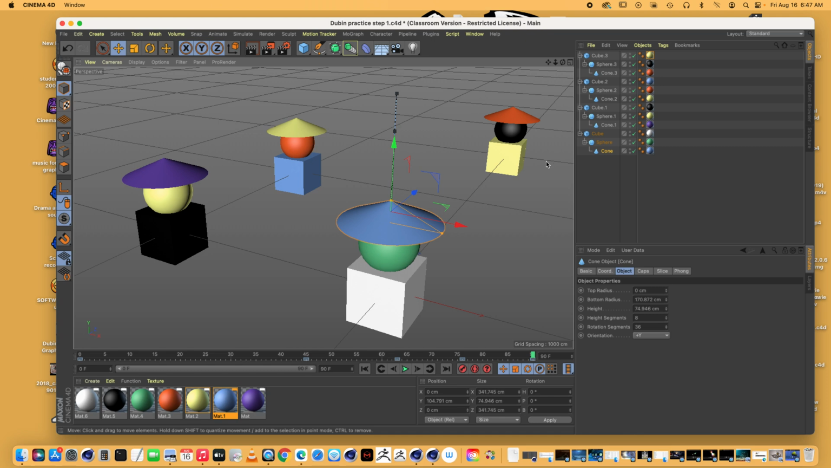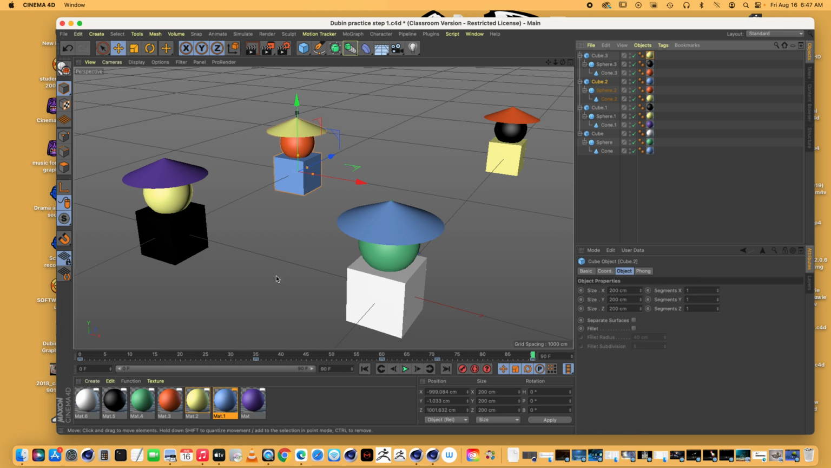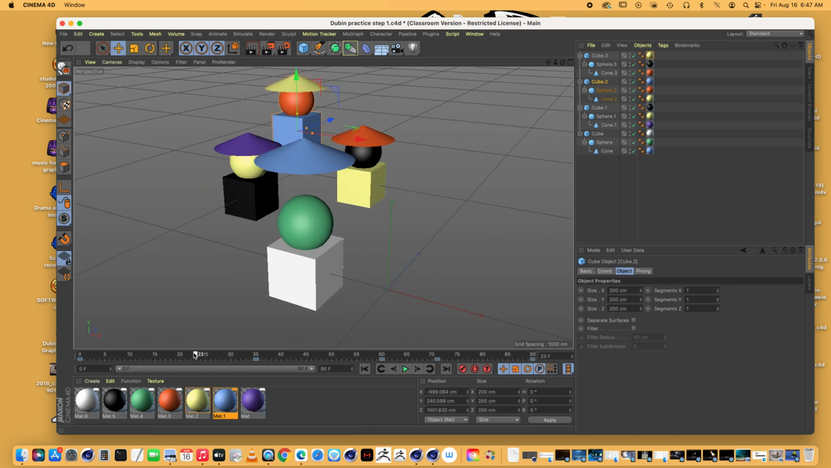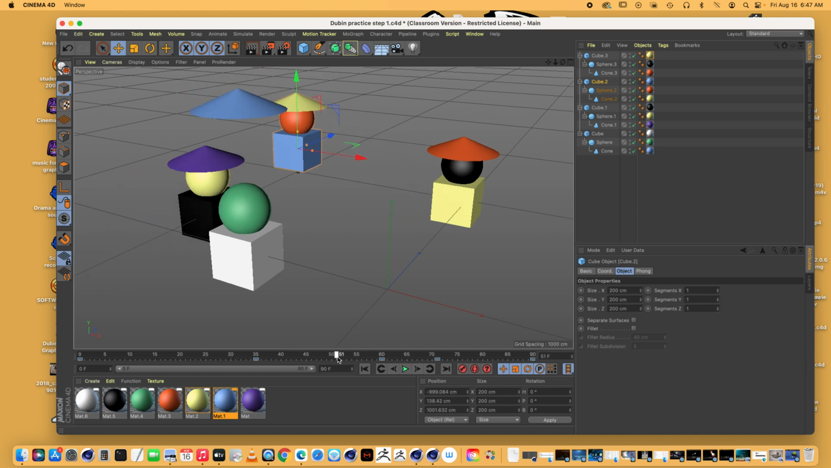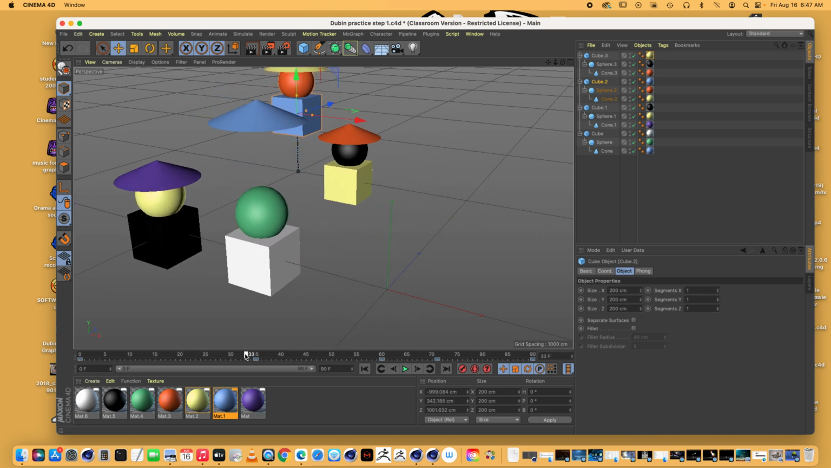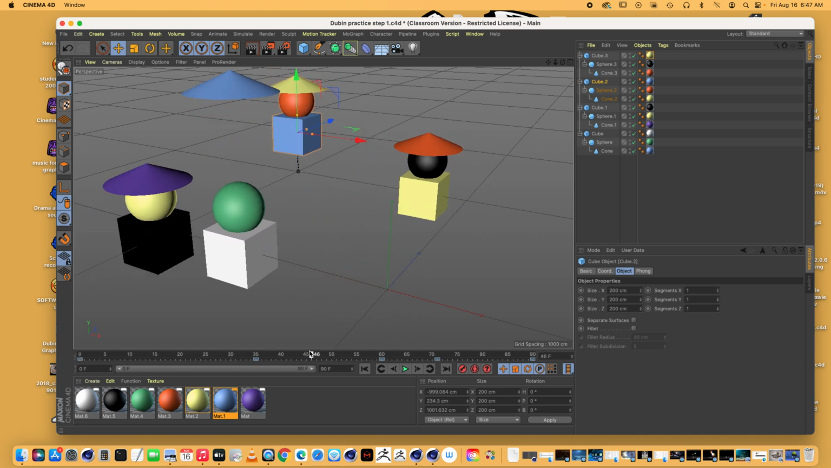Okay, and then maybe we could go to that one, and it's moving all over the place. So let's see what it does. It's going up and down. So the one in the back with the yellow cone on top only goes up and down.